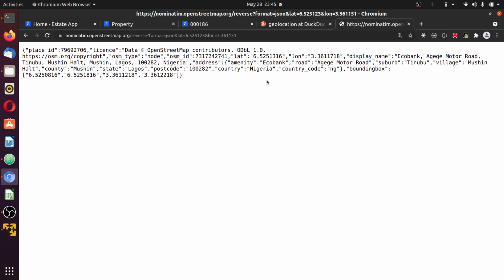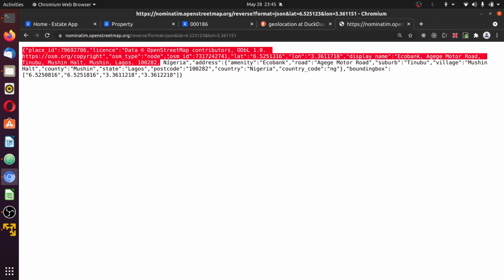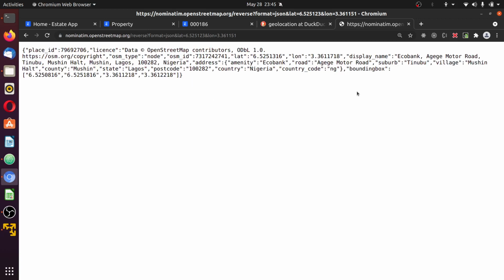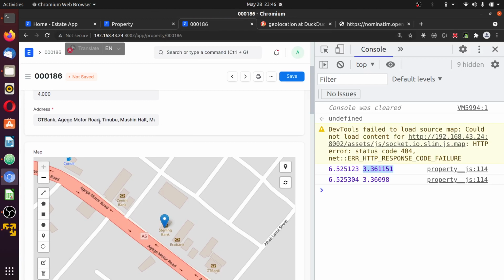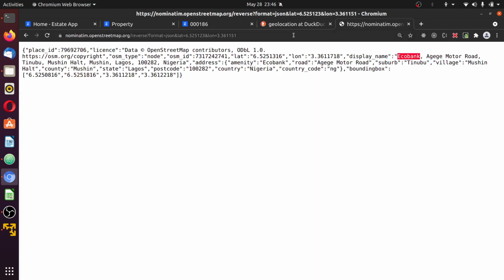So in case you have a need to actually pull off the country separately, the state separately, the city separately, you also have that option available to you here. All I want is just to get this display name as the address, then feed it into our address fields just directly above here.